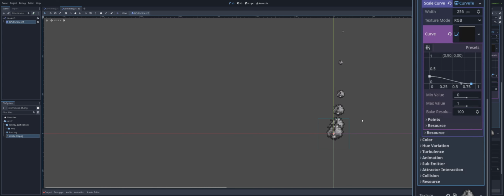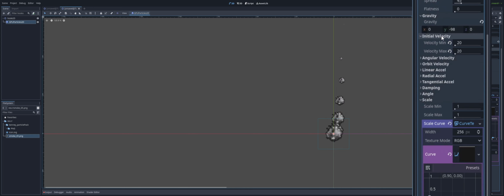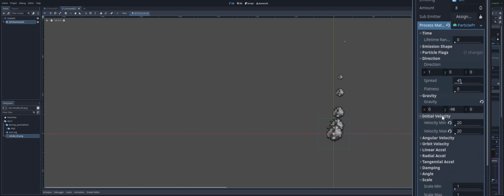And why is that though? We can see on the X it's kind of drifting off to the side, which could be okay if you wanted, maybe if you had some kind of wind affecting your flame. But in this case, we just have fire going straight up is what we want.